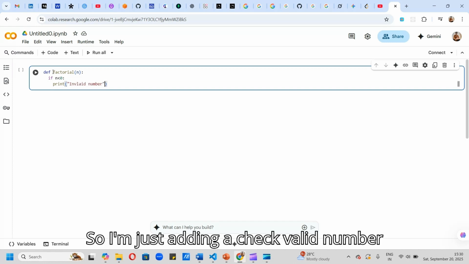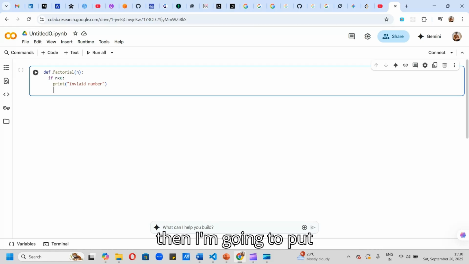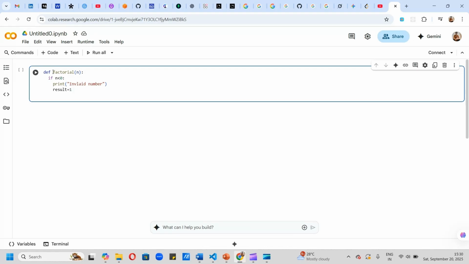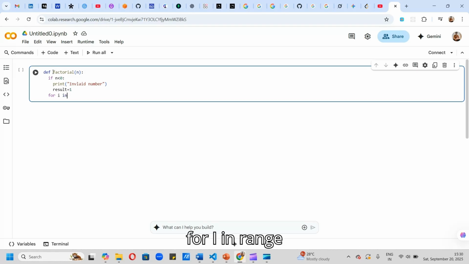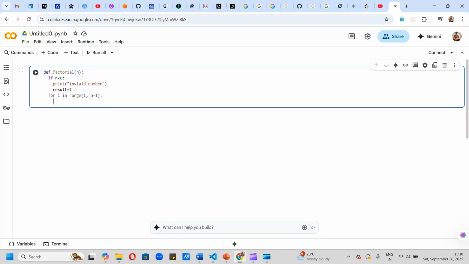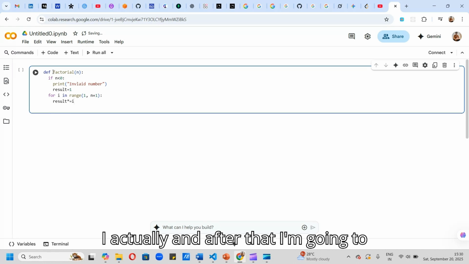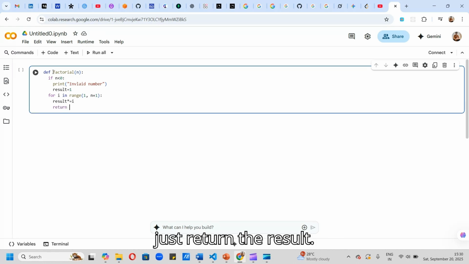So I'm just adding a check for invalid number. Then I'm going to put result equal to 1 inside, and then outside this if, I'm going to start with for i in range 1 comma n plus 1, result times i. And after that I'm going to just return the result.